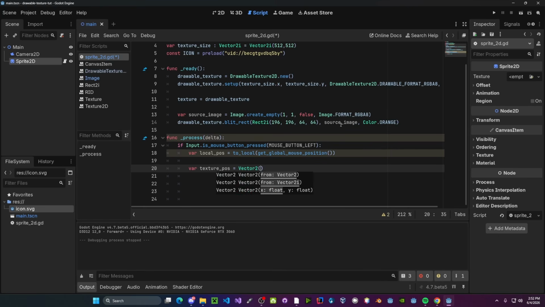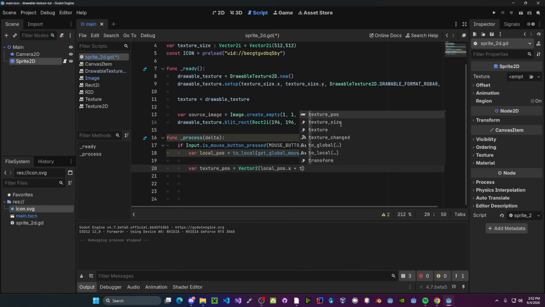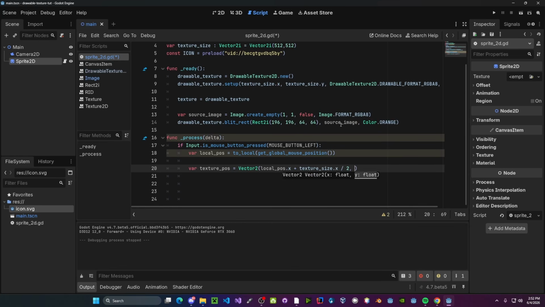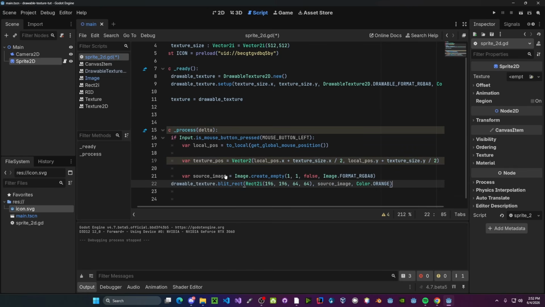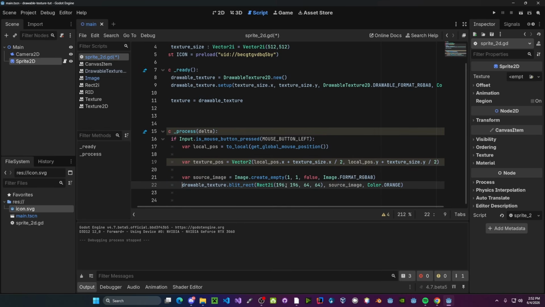First parameter will be our local_pos.x plus our texture_size.x divided by 2. And then the same thing for the y. So I'll just go and copy this and change these two to y. Then we'll copy over our old drawing function, paste this in. We need to just change a few things. One of which being our position. We set this to be texture_pos.x and texture_pos.y.